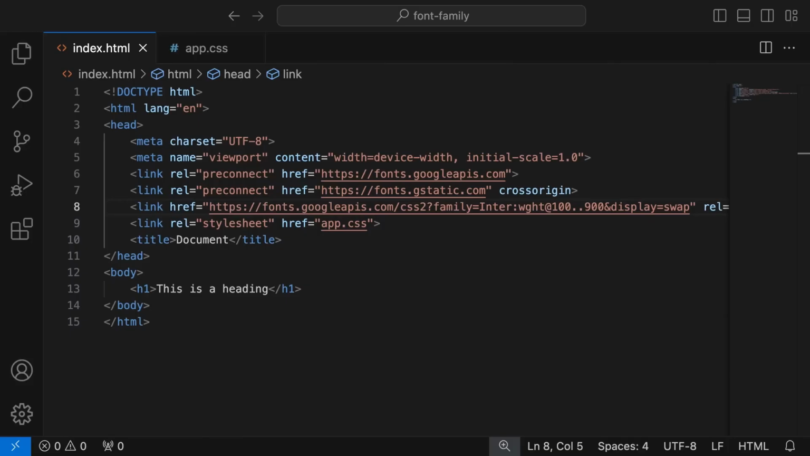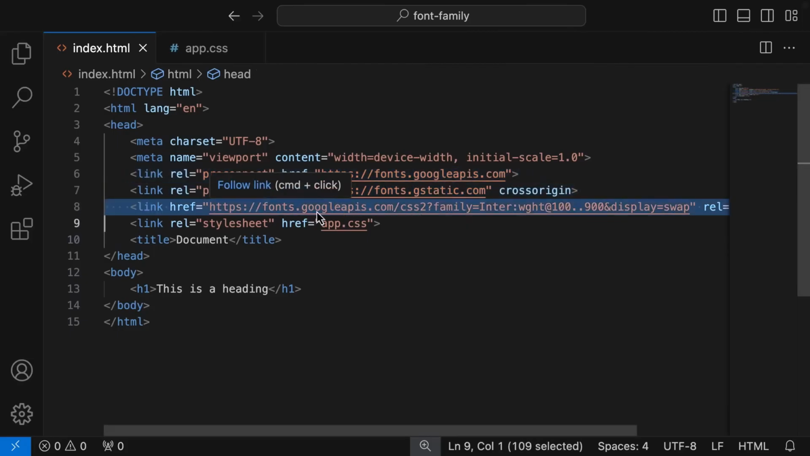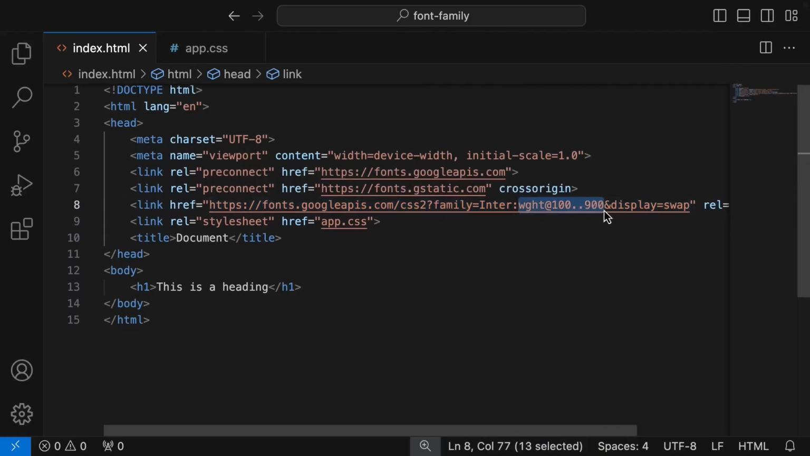Now this does look a little bit intimidating, so let's just briefly talk about what these different lines are doing. These first 2 lines are just for optimization purposes, and in theory you don't actually need them, but it's best to leave them there just to ensure the fonts load in quickly. This third line is actually importing the font itself. You can see over here family equals Inter, and it's importing the weight 100 to 900.